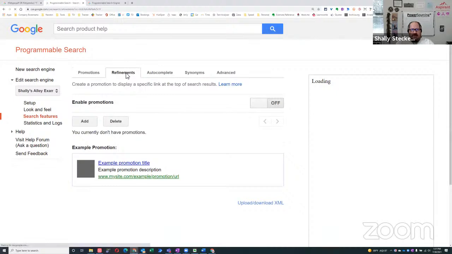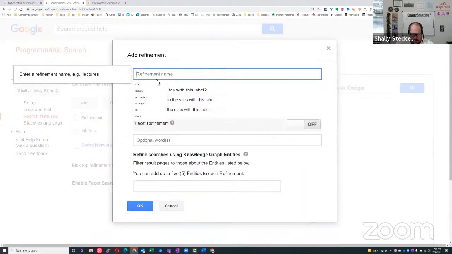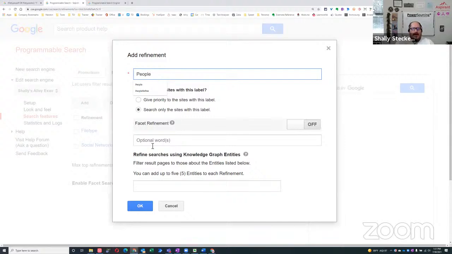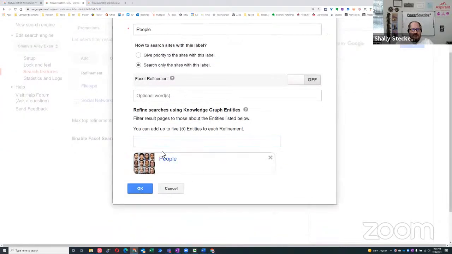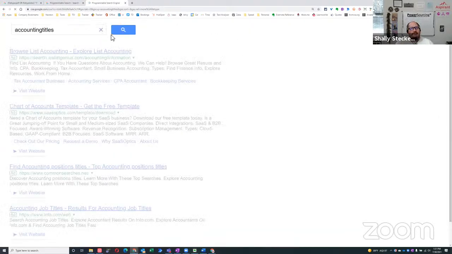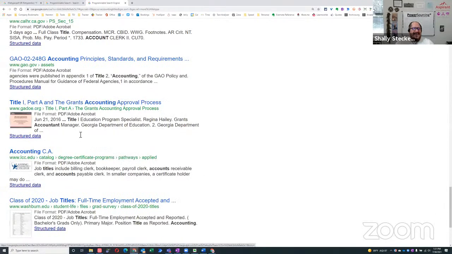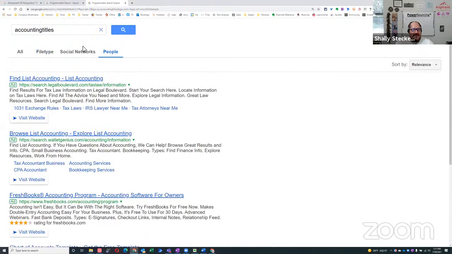This is going to be just an additional refinement. We're going to add one, and we'll call this people. And down here for knowledge graph entities, we're simply going to choose the knowledge graph entity people. Make sure you don't choose people magazine. So that's been added. Let's refresh our search. And let's choose people, which now has the added knowledge graph entity.